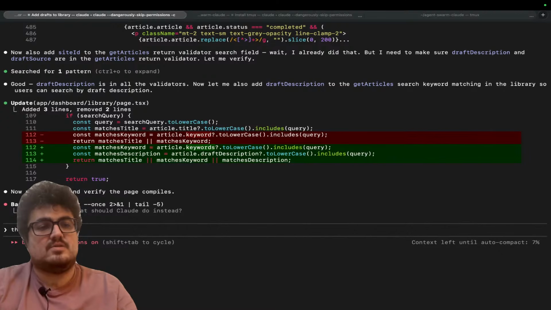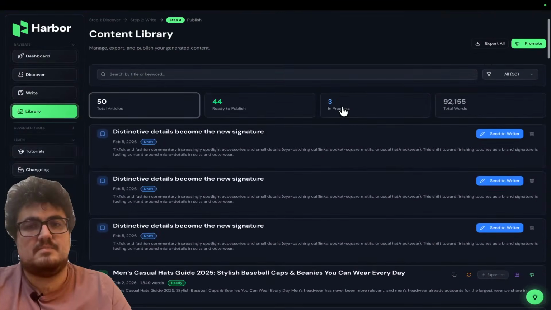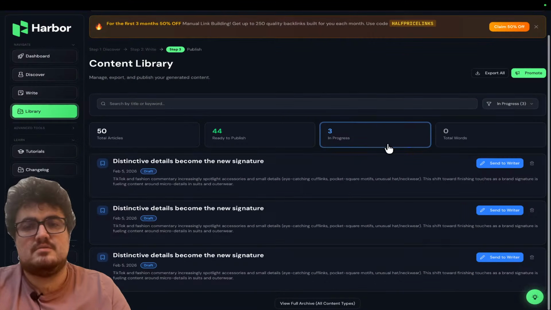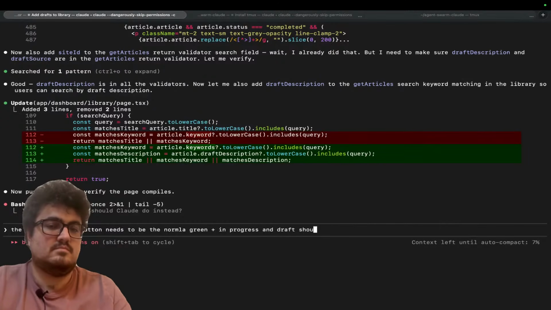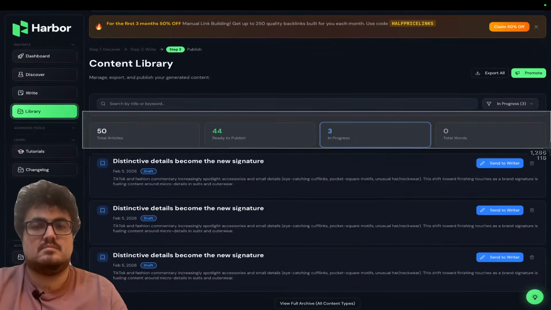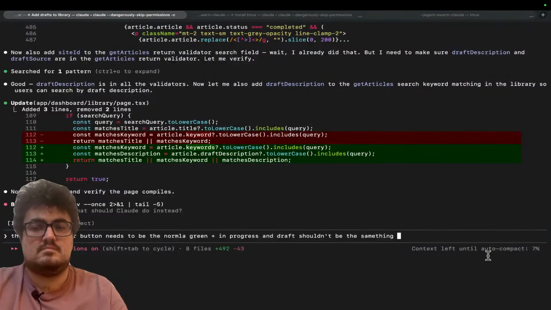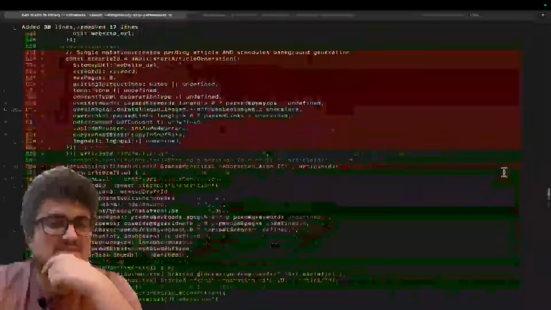The send to writer button needs to be the normal green. Plus, let's see. Oh, in progress. Okay. Oh, look, context left until auto compact 7%. I don't know if that's a million context. That's weird.